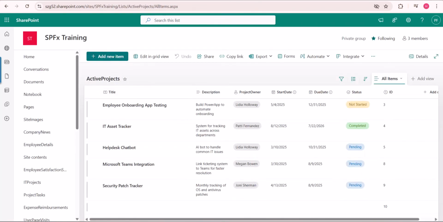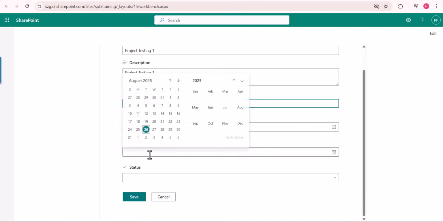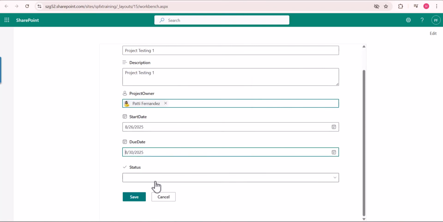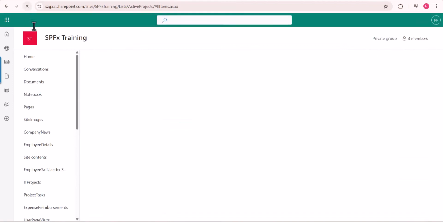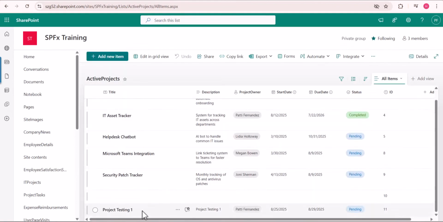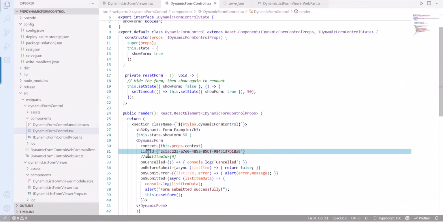This is Active Projects, right? I'm just providing some sample data. For the start date I will choose today, for the end due date I will choose the 30th, and status is pending. Let me click on save. It is clicked, right, and here when we refresh it, you can see the project one testing is added. So this way you can simply provide the list id for this list id property, and then it will automatically create one dynamic form for that SharePoint list.